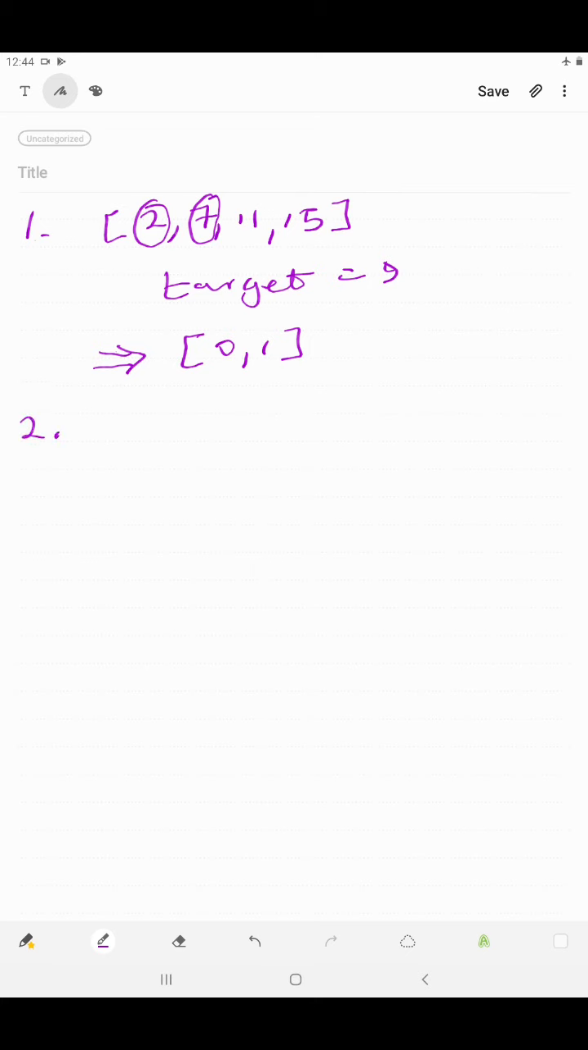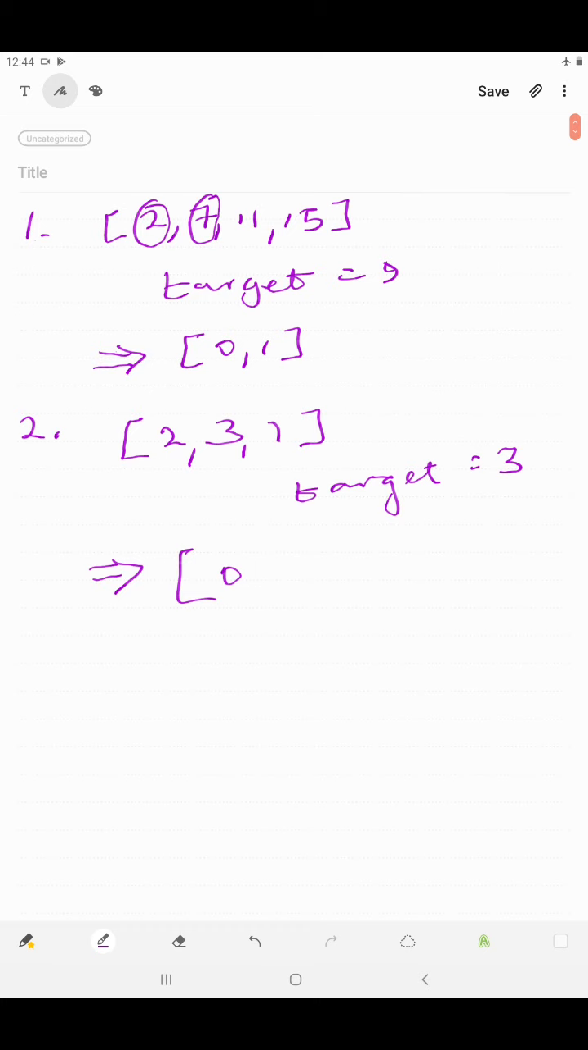What about, let's say we have, they've told us we have exactly one solution. Let's say we have these: 2, 3, 1, and our target is 3. Well, this is an interesting case. We cannot just return 3, so we have to return 2 and 1, which will be at index 0 and 2.